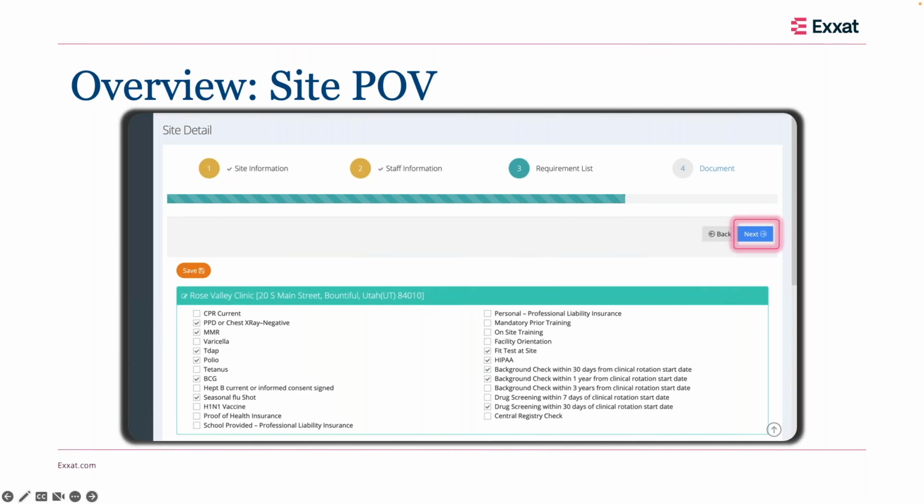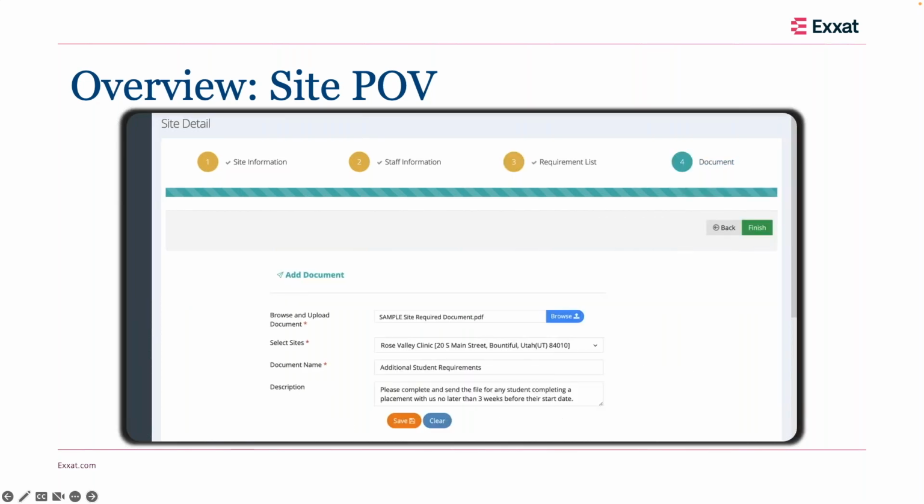And then on the last section, they're able to provide any documents for you. These documents can vary. It can be specific requirements that they need from you or the student prior to a placement, but it could be just a list of additional locations that they have available that fall under their contract. It can really be anything that they want to share with you. So they're able to provide that information to you in this section and then finish out the process.